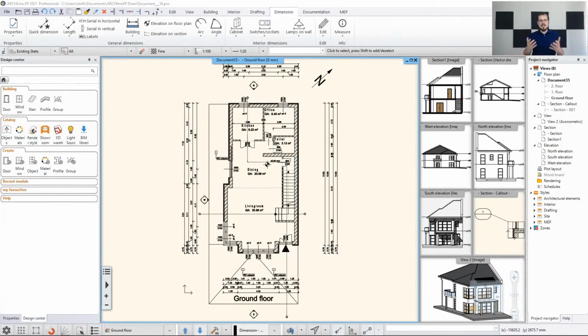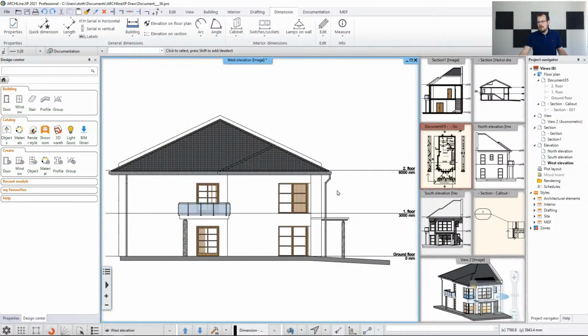We did talk about dimensioning, but we haven't discussed how to dimension elevation and sections. So let's start with elevations. Let's click on this west elevation over here and put that into focus. What we need to do is dimensions and some elevation markers. So first, let's start with dimensions.